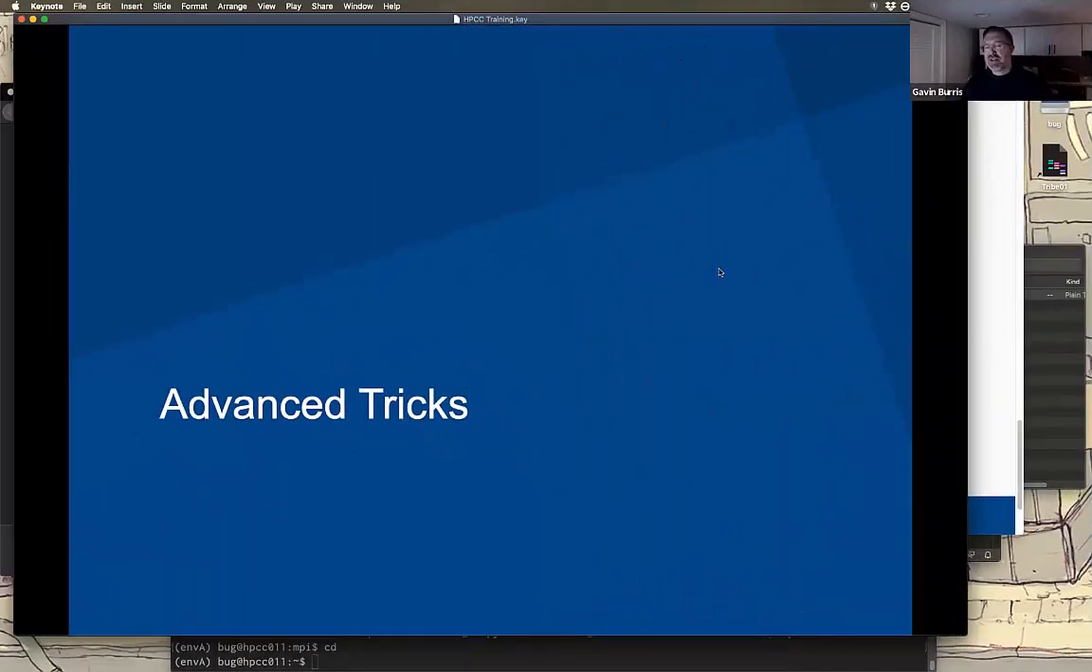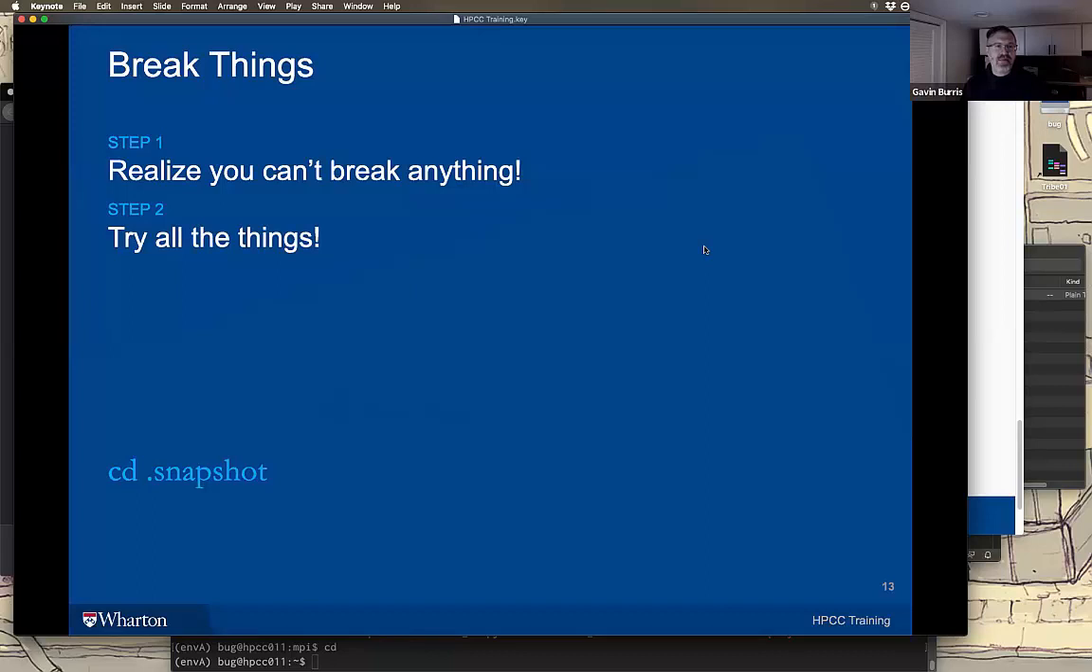I've got some advanced tricks. I don't know how advanced they are, but they're things that you wouldn't know unless you shoulder surf a lot. So my biggest tip is you can't break things. Don't worry about overloading the cluster or destroying your files. I want you to be brave and I want you to be enabled to break things. If you destroy a file, it's not a big deal.